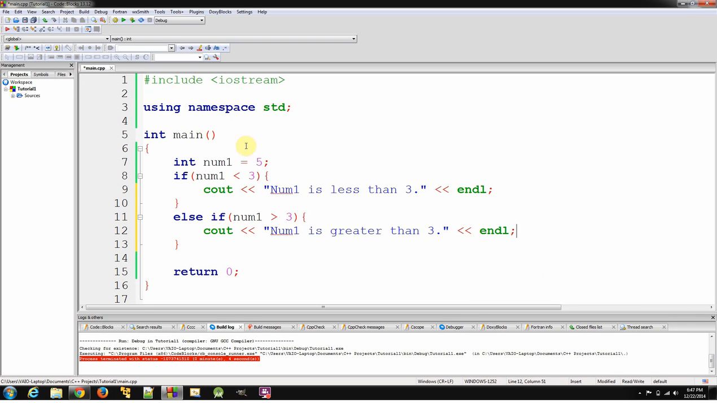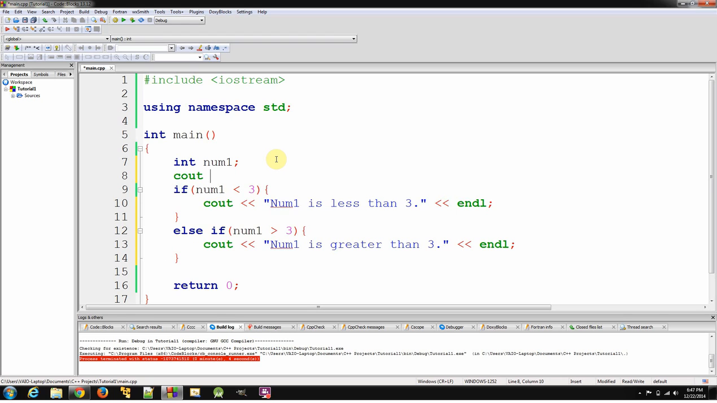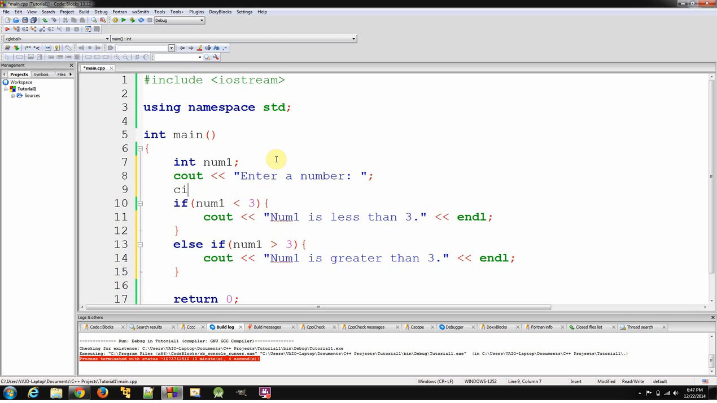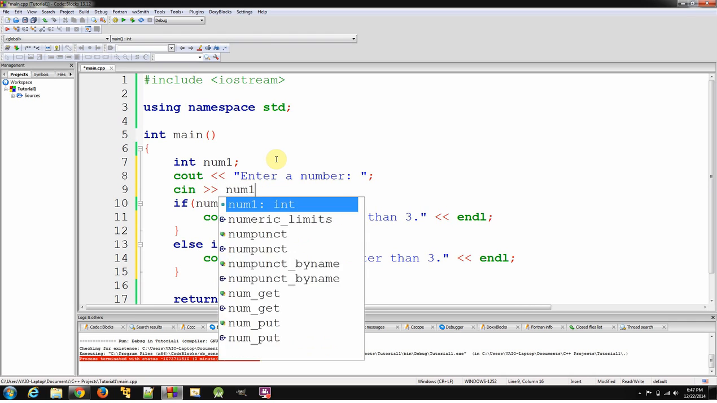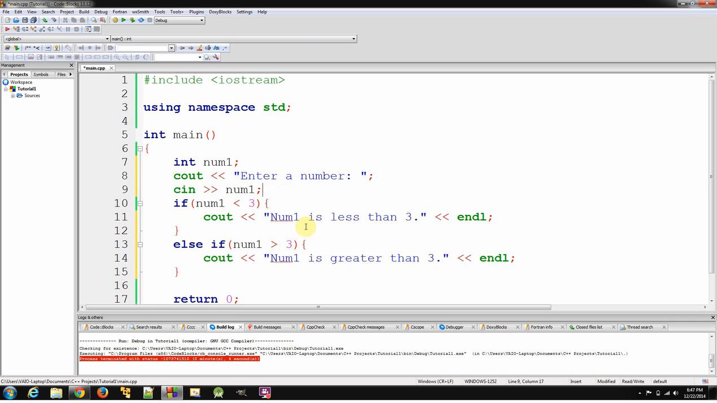End line. And to make it more interesting, we're going to say int num1, and we're going to say enter a number, and then put that number in num1, and then depending on that will be what code is run. So when we enter a number, it's going to hold it in num1, okay? And if num1 is less than 3, this code is going to run. But else if num1 is greater than 3, then this code is going to run.